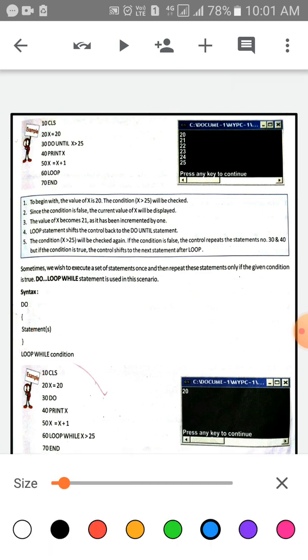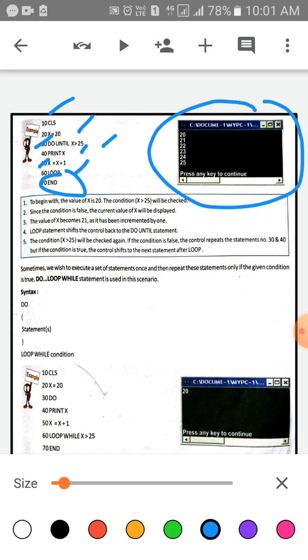See the example children, look at the screen. First line 10 CLS, then second X is equal to 20, then third line DO UNTIL, run the loop until X is greater than 25, then print X, fifth line X is equal to X plus 1, then sixth line LOOP, and lastly we have to write END. This is the output of this QBasic program.